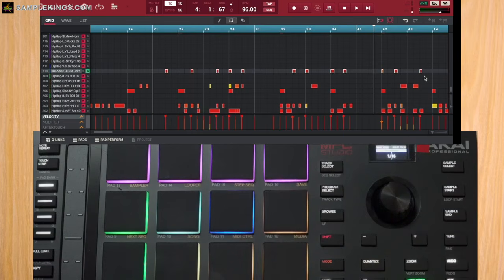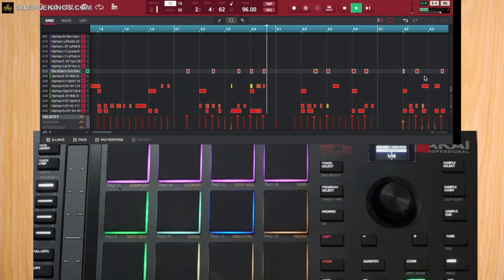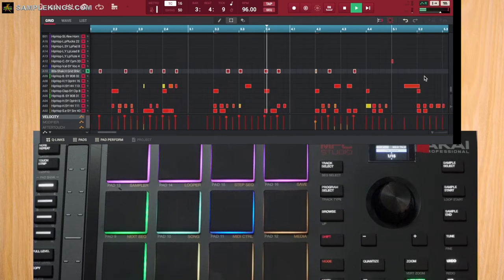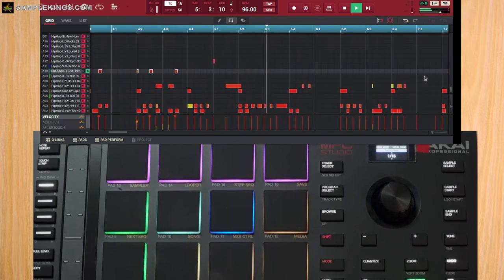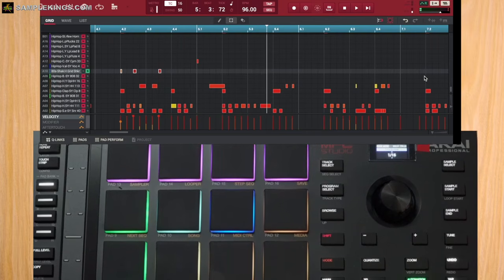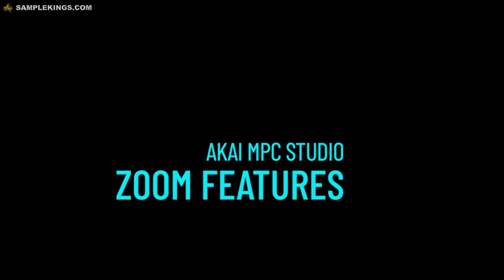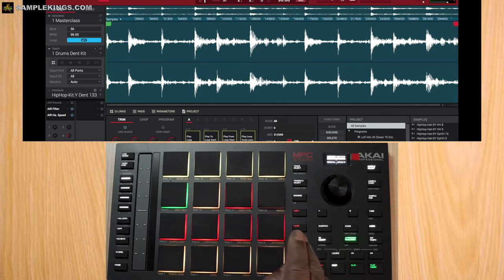And you'll see the notes have moved to the nearest quantized value. We'll play it from the top again. Stop. And that's how you do Quantize. Okay, I want to go back to main mode, so let's press main.